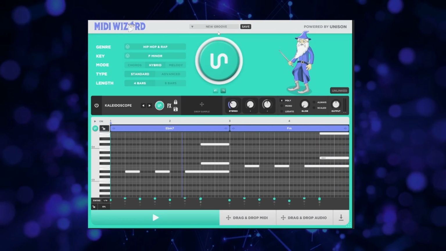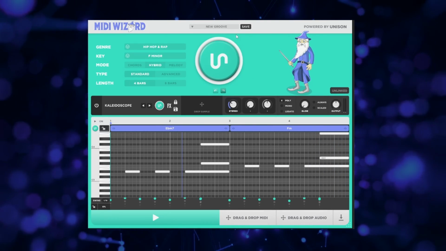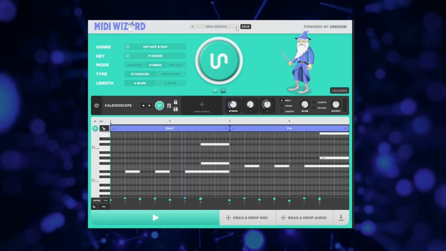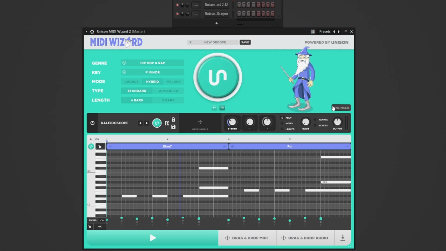So with that, you see what it's capable of for the most part. You can drag and drop audio, drag and drop MIDI. You can also save the presets that you like as far as the melodies and all the settings and everything.